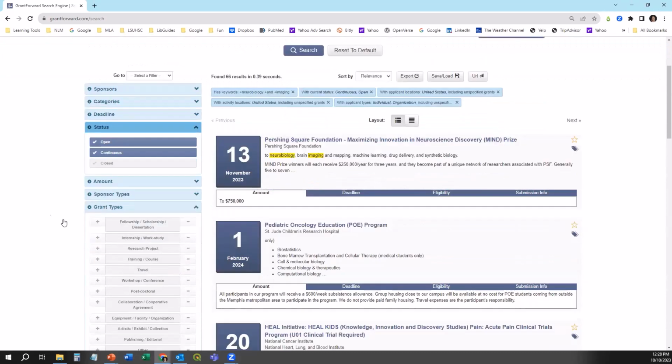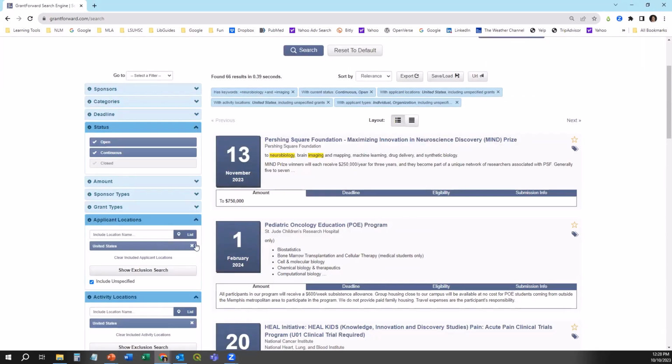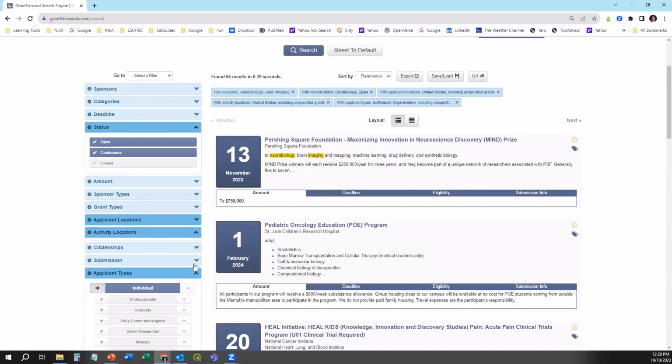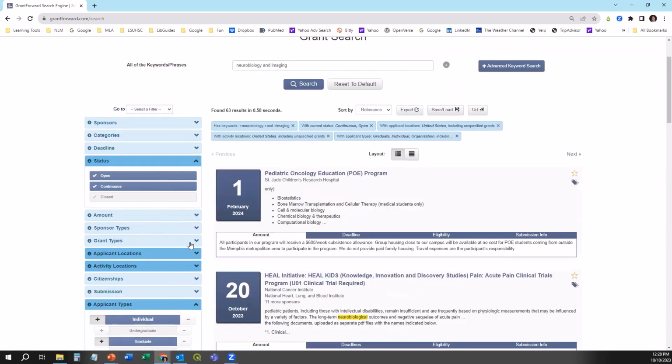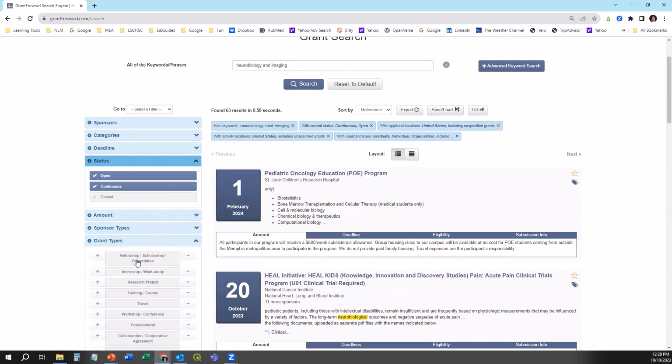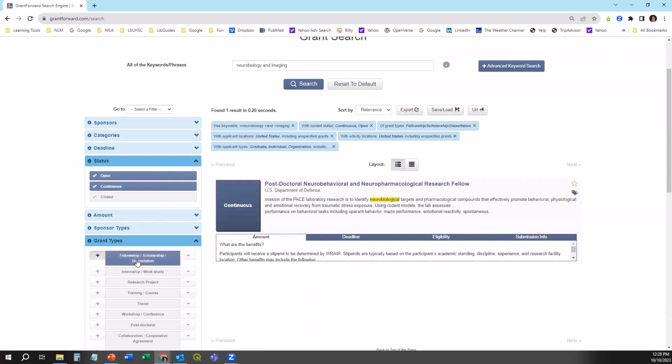So now I can go down to different grant types or other applicant locations, other things, applicant types. I'm going to pretend that I'm a graduate student, so I'm going to check graduate. And then I'm also going to do a grant type that's only fellowship, scholarship, or dissertation, because that's you. So right now there's one research fellow opportunity with the Department of Defense, which is not necessarily a grant, but it is a research fellow opportunity that you can keep in your mind going forward.